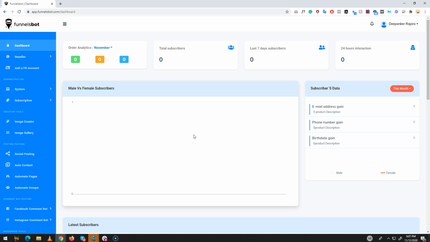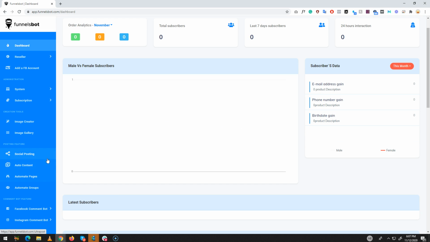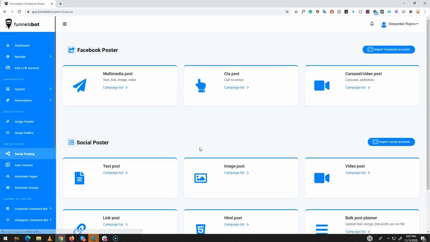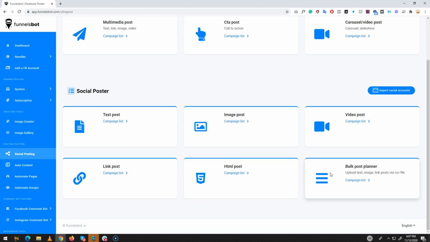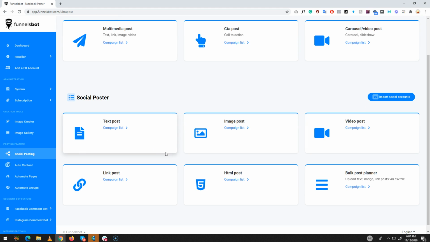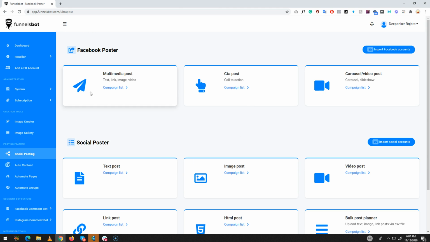First of all, I want to show you a feature called social posting. In social posting you can create a text post, image post, video post, link post, HTML post, or bulk post planner. All kinds of things you can post at one time. This is basically the Facebook poster, with multimedia posts, CTA posts, carousel or video posts.